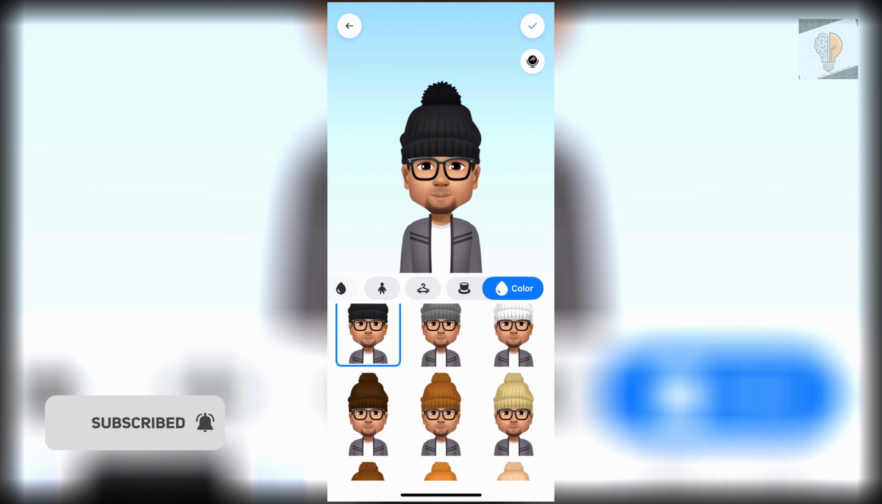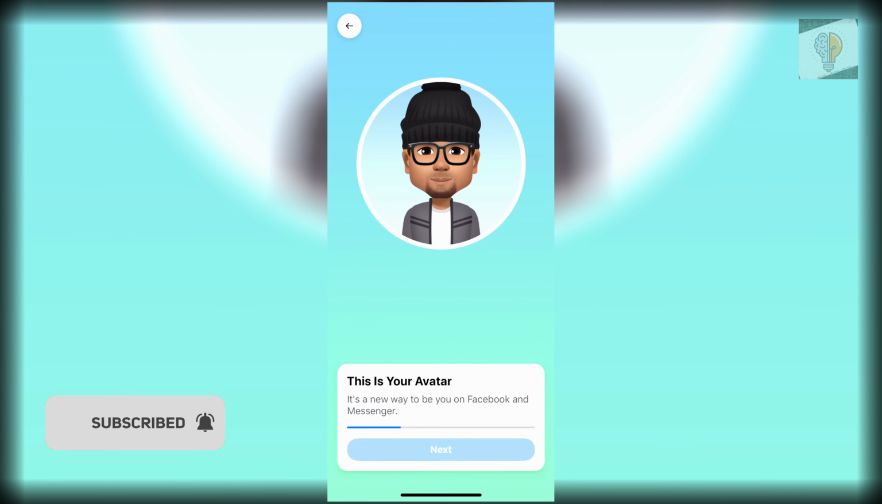And then whenever you're done, you just click the check mark at the top, and then it will add it to your Facebook. And that's how easy it is.